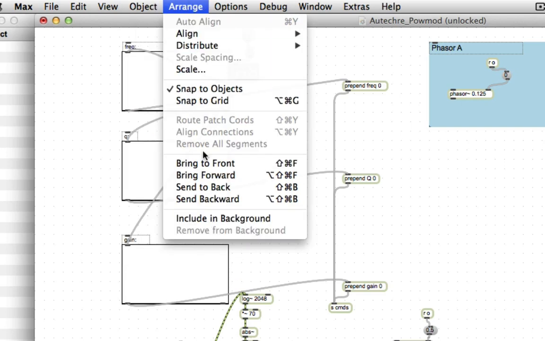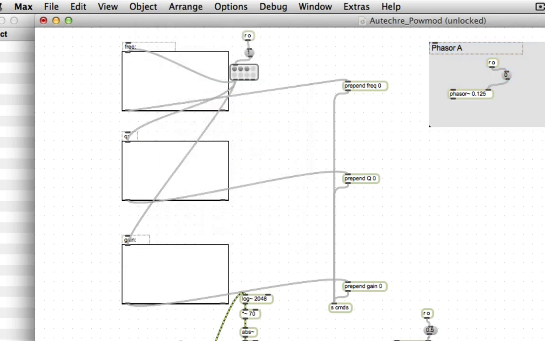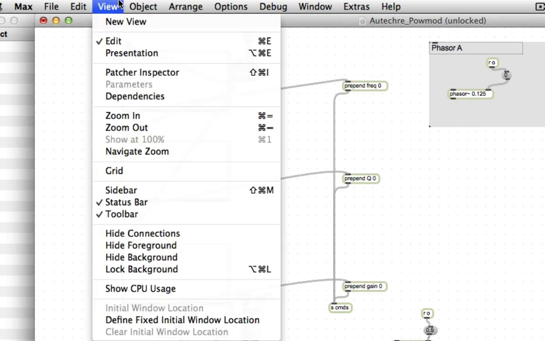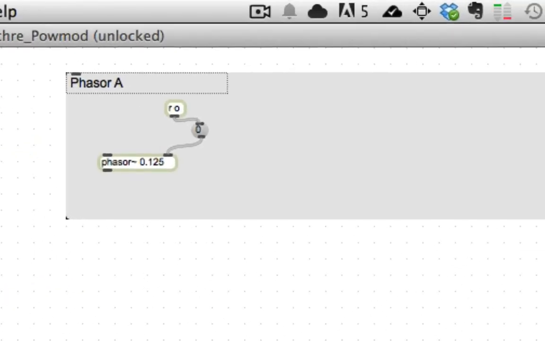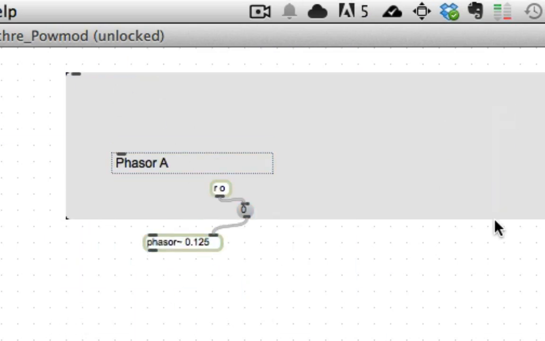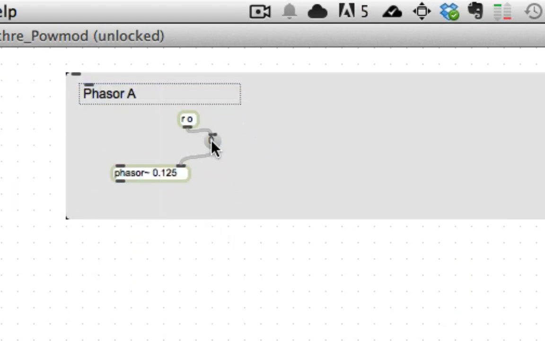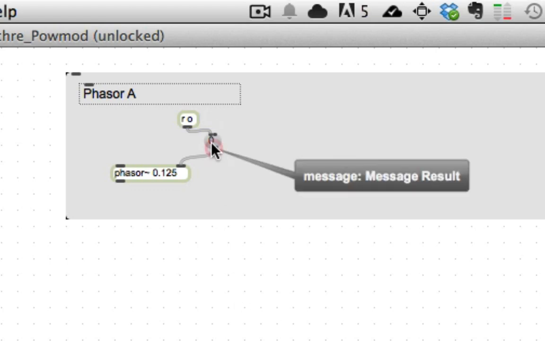So I'm going to do Arrange, Include in Background. And the cool thing about that is now I can lock the background. So I go to View, Lock Background. And now I can select these objects in the foreground. And this panel here, I can't even select it anymore. It's like it's part of the background of the patch. And that's pretty nifty. It means I don't have to keep accidentally selecting and deselecting it. Handy tip involving the background.